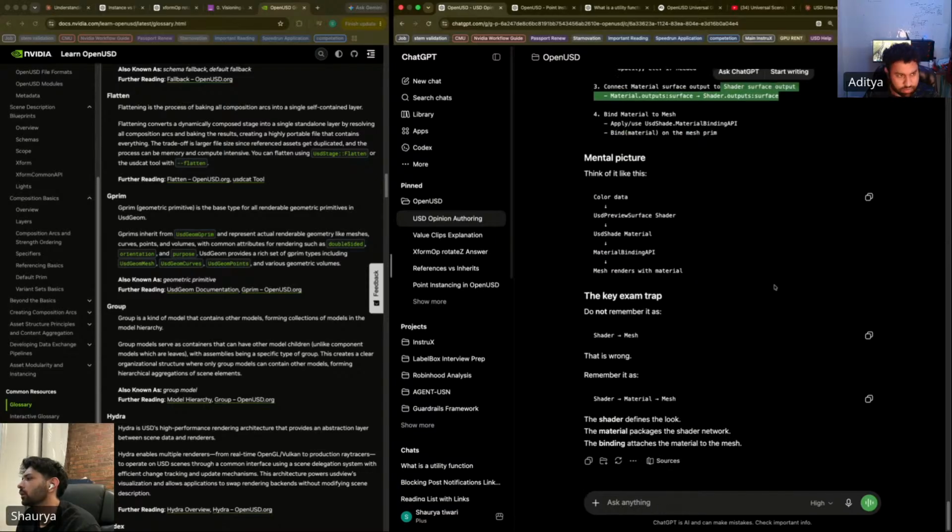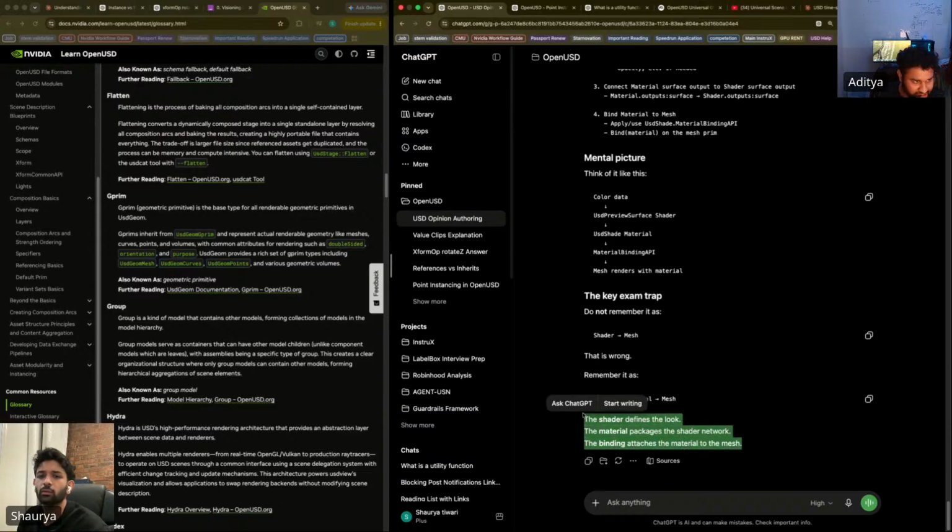The key exam trap: the shader defines the look, the material packages the shader network, and binding attaches the material to the mesh.